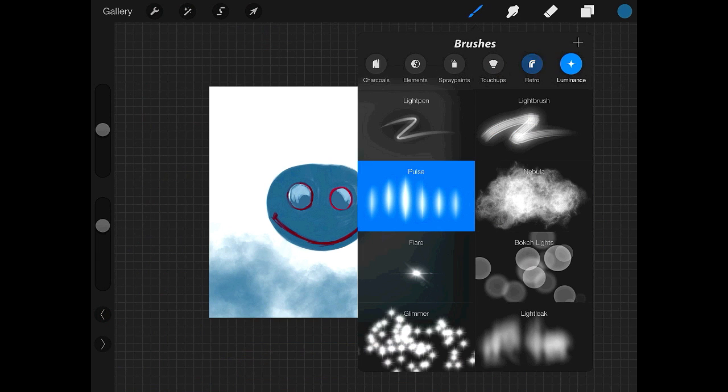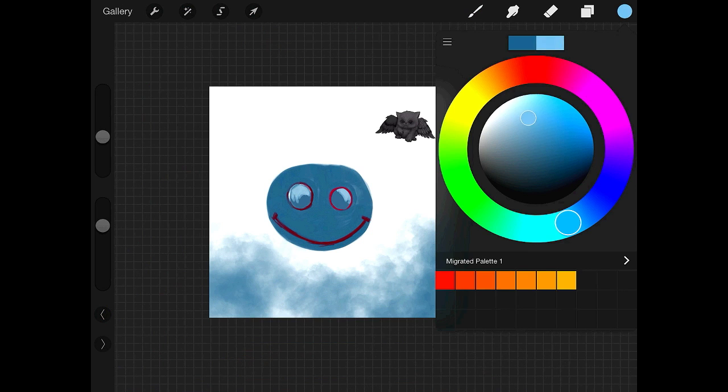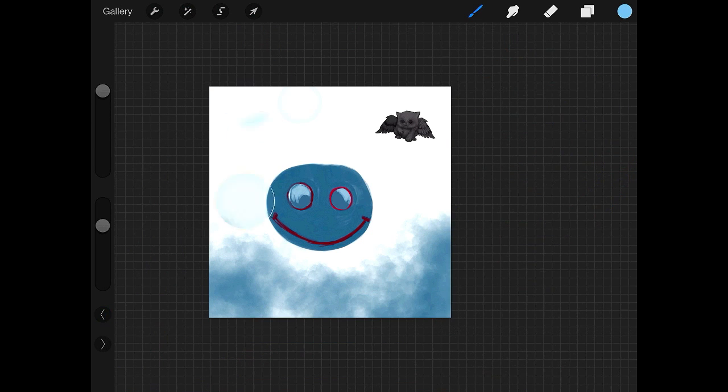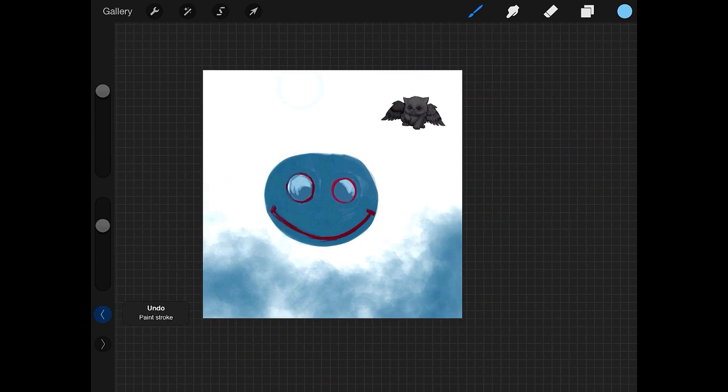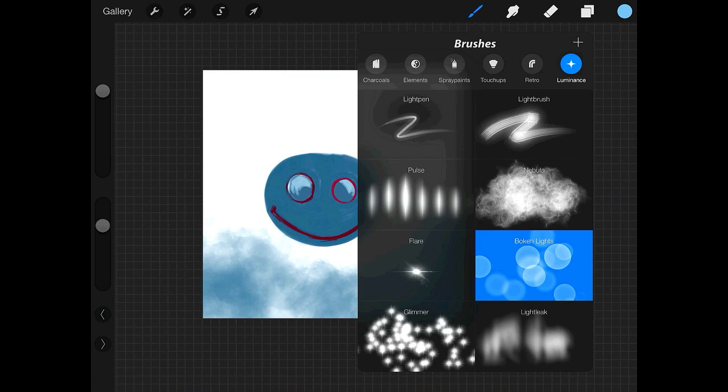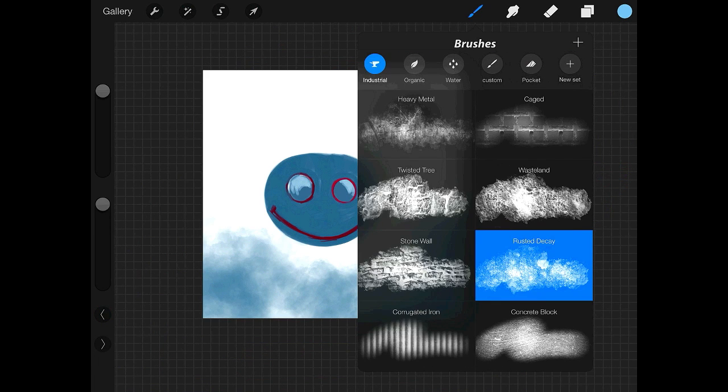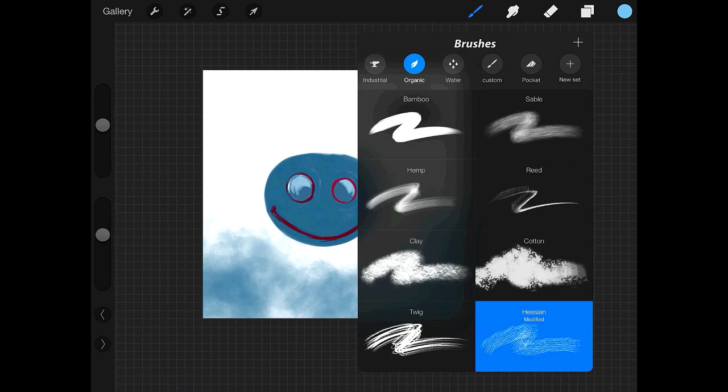You have the luminance tab, which has things like broken light. So you can take a look at what that would look like. I'll undo that just because it's kind of annoying. Then there's things like nebula, a little flare. Swipe to the right once more. We've got the industrial tab. This is really texture-heavy stuff that you can use on all sorts of machinery and other non-organic material. And then the organic tab, which has things like bamboo and hemp, reeds, and all those other brushes.